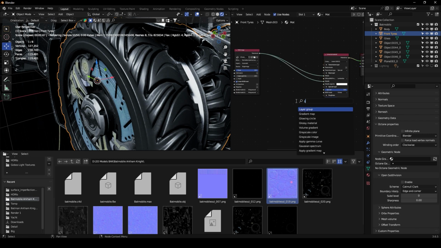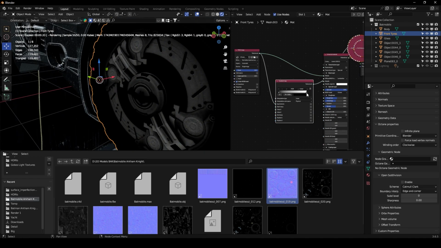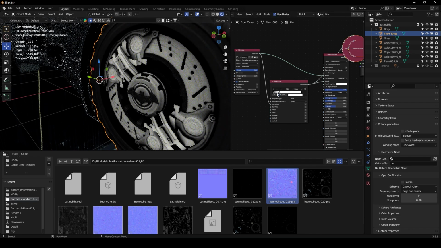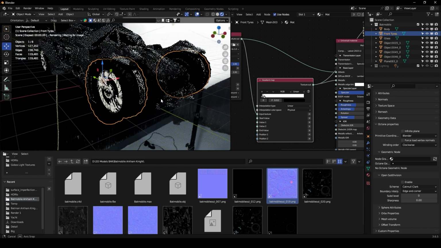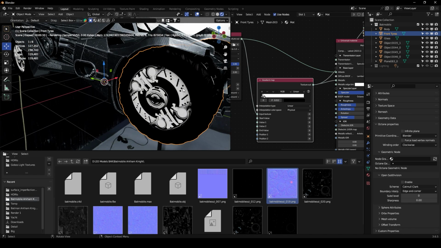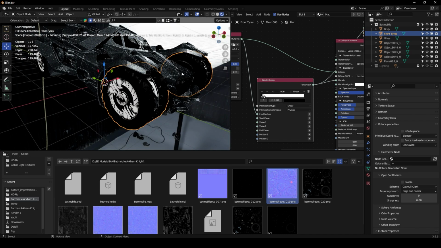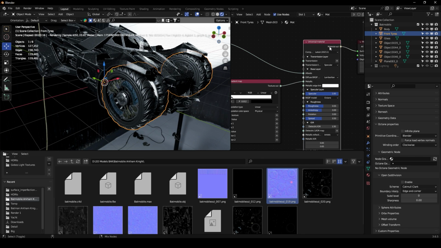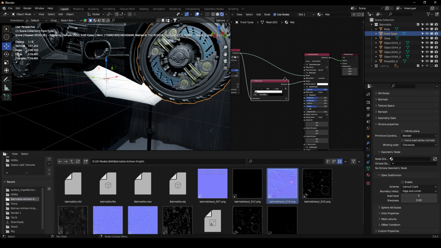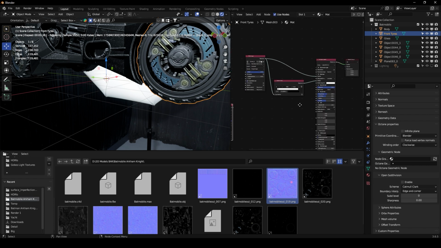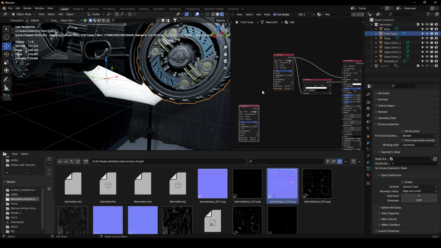Let's add a gradient map here and bring the white down and bring the black up, so we can add this metallic on the tire except the wheels. So plug this here. Okay, here we got this nice metallic, and now I think I'm gonna need a mix of these textures.